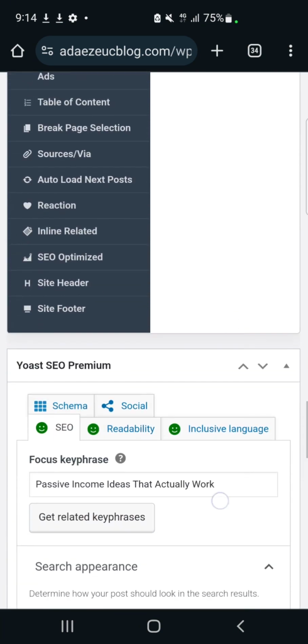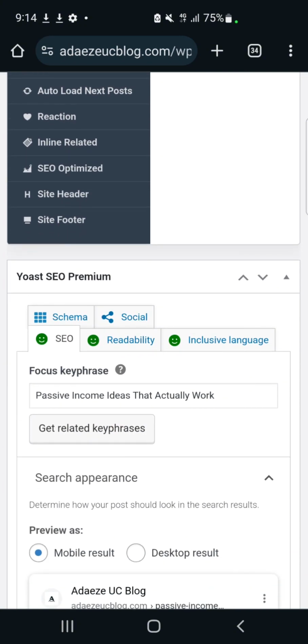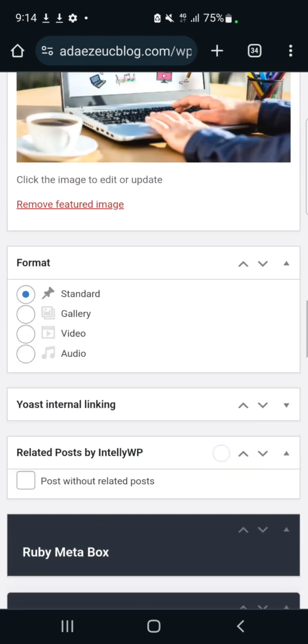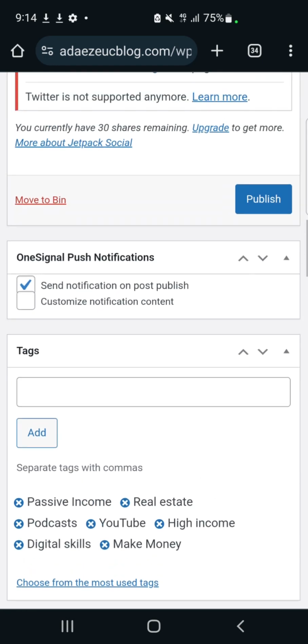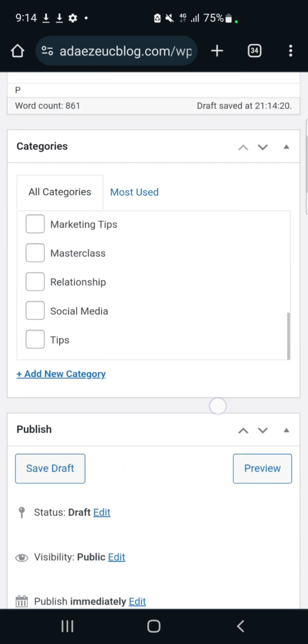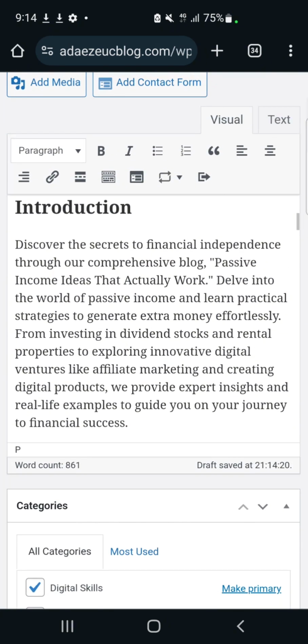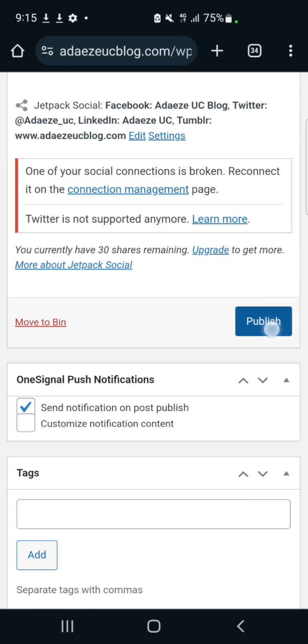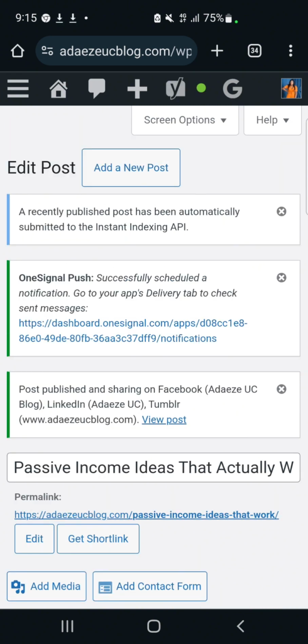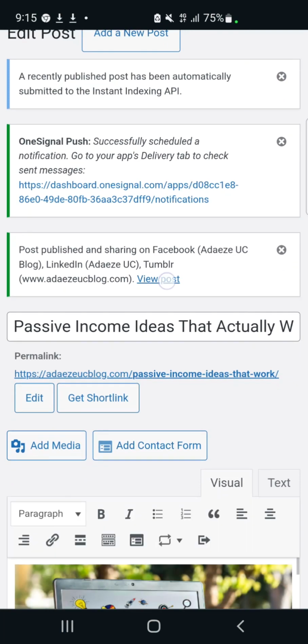So make sure when you are uploading your own that this SEO is green, and if you follow all my process, you end up checking all this. See, SEO good, readability good, inclusive language good. So what should I do next? I'll publish. Click on publish. So that is it. I'll click here to view.